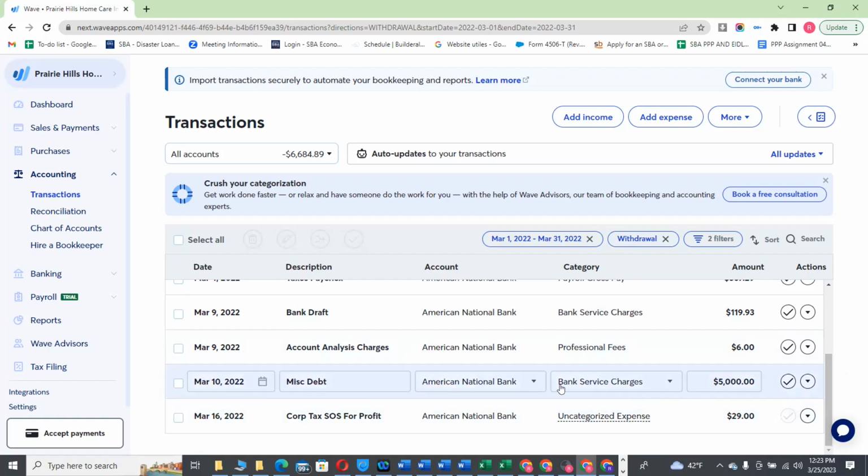So I was saying that bank charge services, miscellaneous debt. I don't know if we should keep it as a bank service charge. It's not a bank service charge. Let me check here to see all the options that we have.